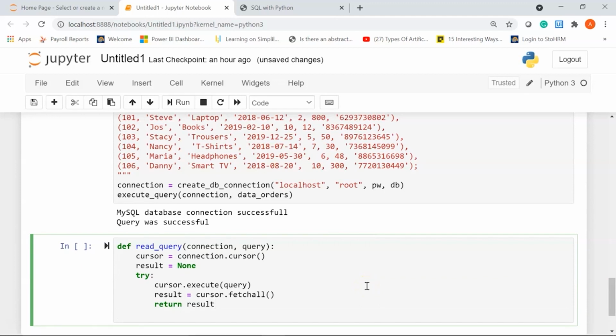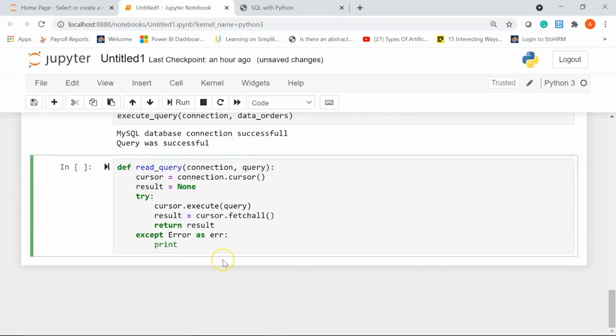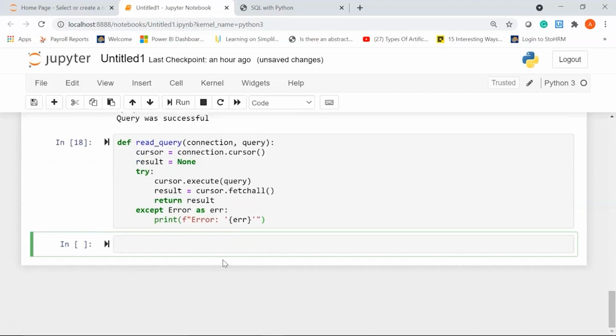Next we'll use the except block. So I'll write except Error as err, give a colon, and I'll use my print statement. Just scroll this down. I'll use my formatting, f'Error: ' followed by a space, within single quotes inside curly braces I'll give err, and close my quotes. Let's run it. Alright, so now we are all set.